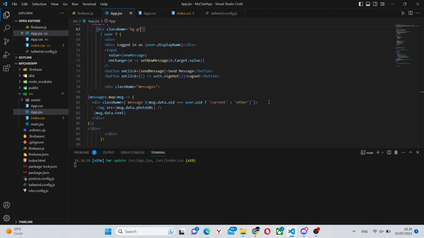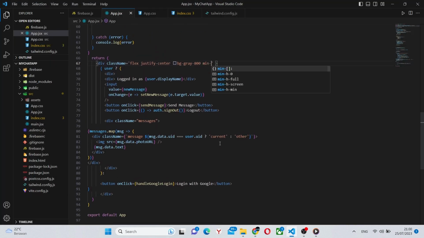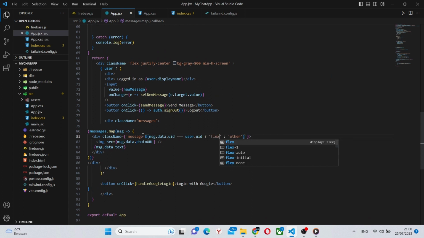So we can begin styling it by saying className bg-gray-800, flex, and justify-center to our main wrapper div. We can also say min-h-screen so that we never have a half full page if there's not enough messages.